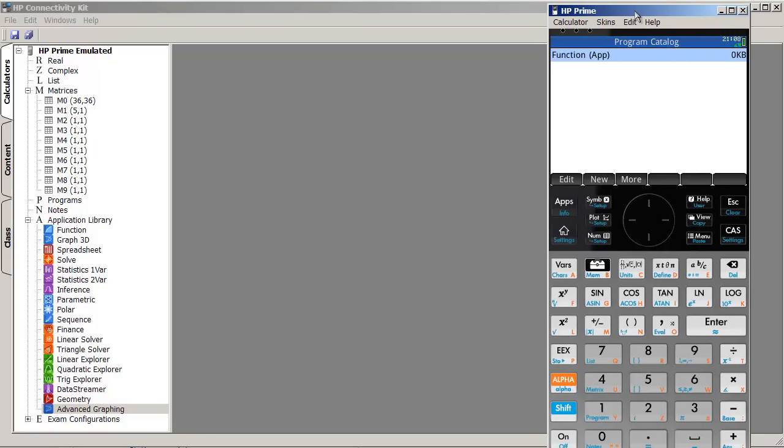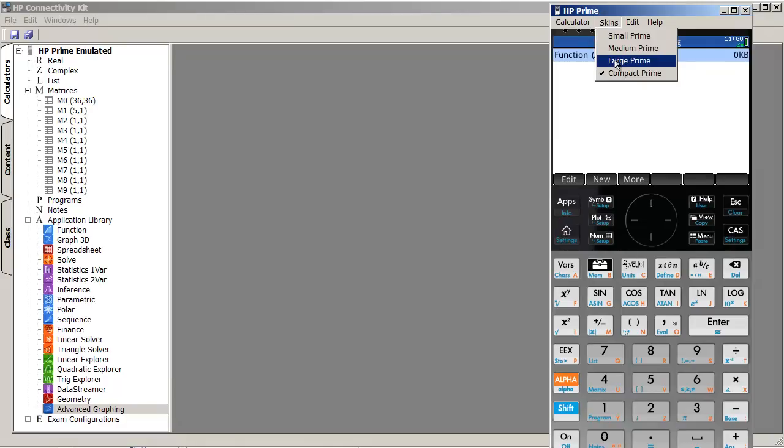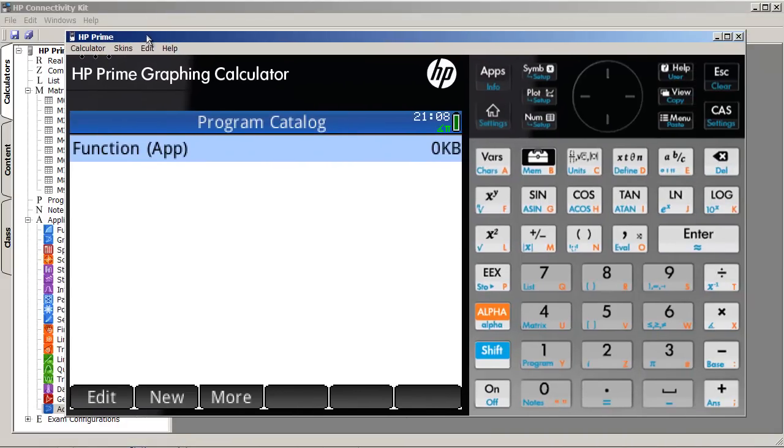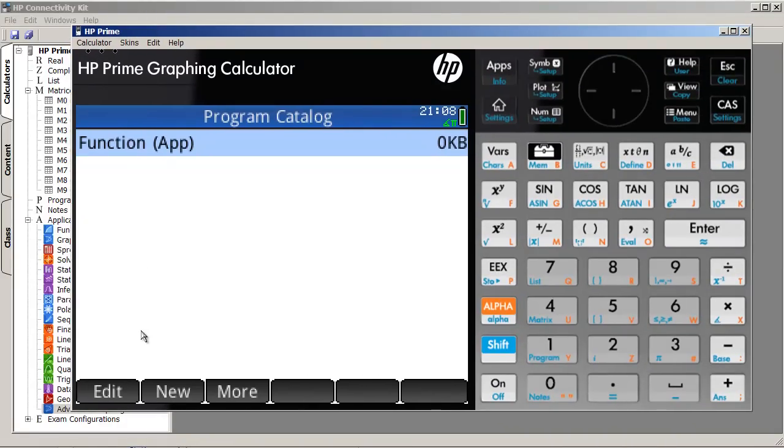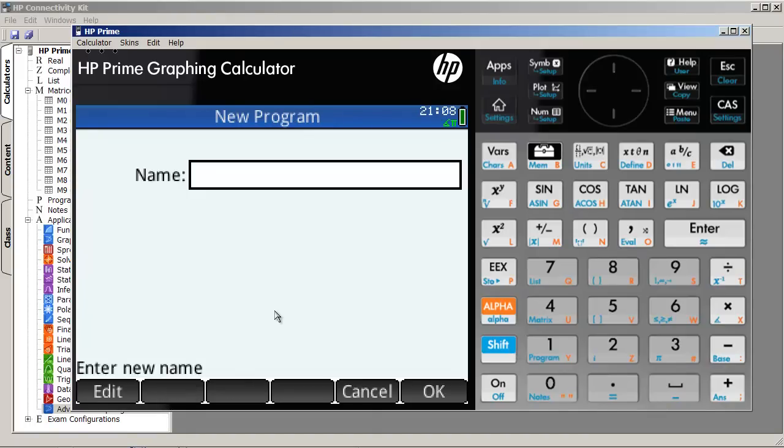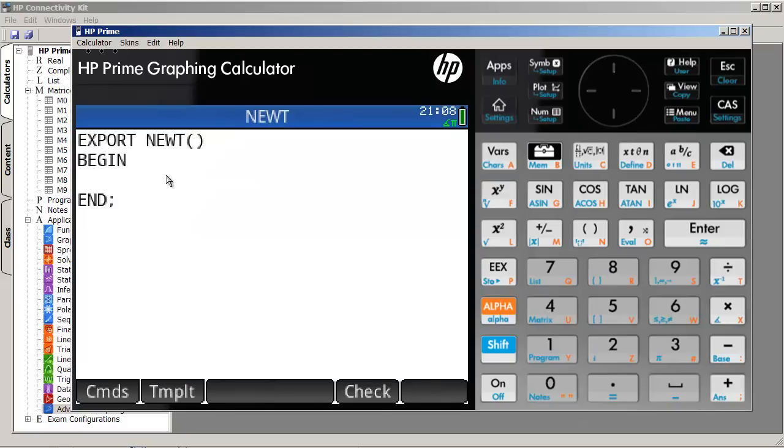So here I've got my HP Prime. I'm going to switch over to the large view so that you can easily see the programming. I'm not going to use an external editor. I'd like to just program directly onto the calculator here, and this is a short enough example that we don't really need to use an external editor. So let's go ahead and create a new program. We'll call it Newt, short for Newton. Hit OK, and here we are.